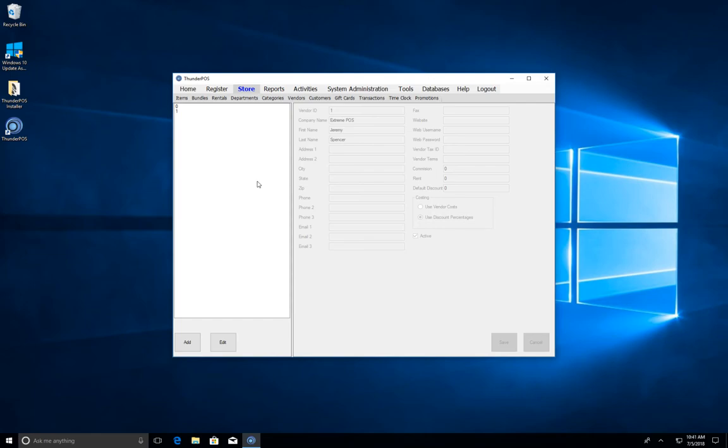If you're just trying it out as a demo, you're okay to maybe add some items and play with the register first. But when you're ready with your live store database, this is really where we recommend starting out.